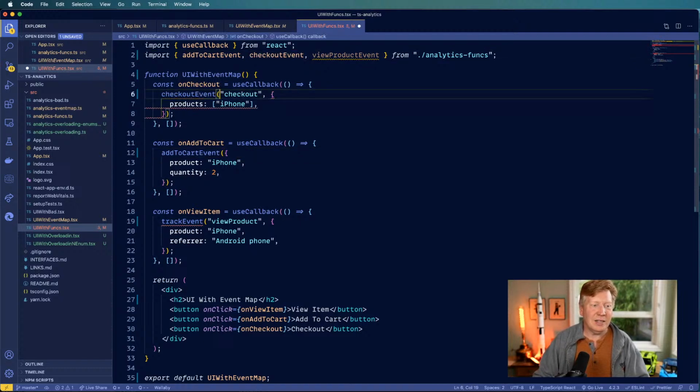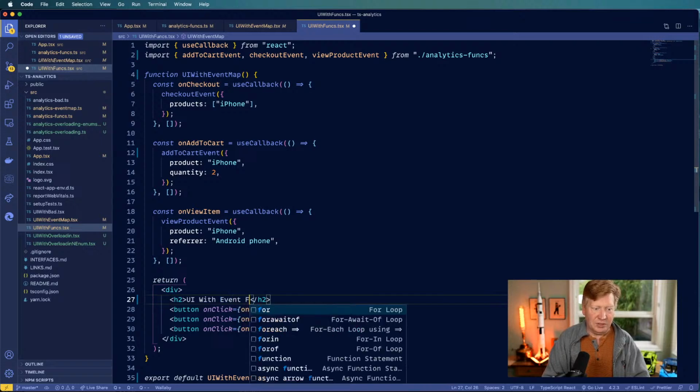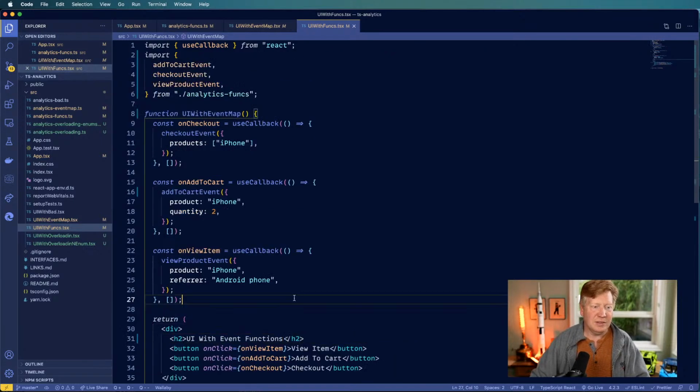Okay, so add to cart. Checkout event. So now I get to actually remove that string, and that's nice too. I think that's great. The less stuff that you can mess up, I think is the better, really. And then finally, view product. And we'll call this one with event functions. That works. Okay. So that's very clean, right?